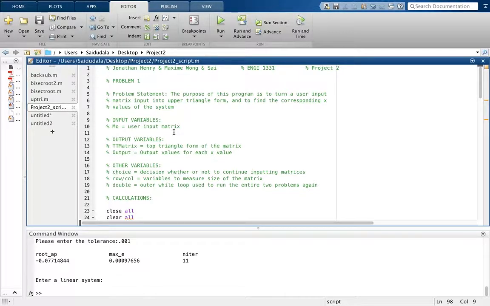So we chose the linear systems problem because it was the most pertinent to chemical, electrical, and mechanical engineers, and they will also be using problems and code like this during their sophomore and upper level classes. So for the first problem, the purpose of the program was to turn a user input matrix into the upper triangle form and to find the corresponding x values of the system.